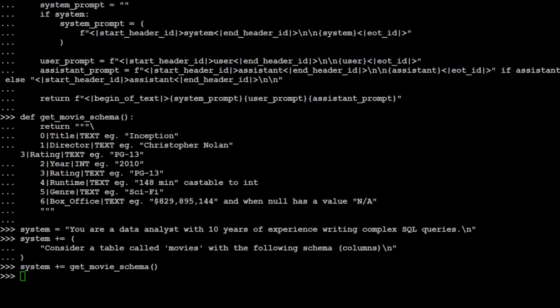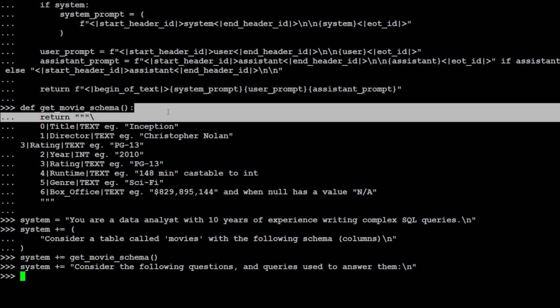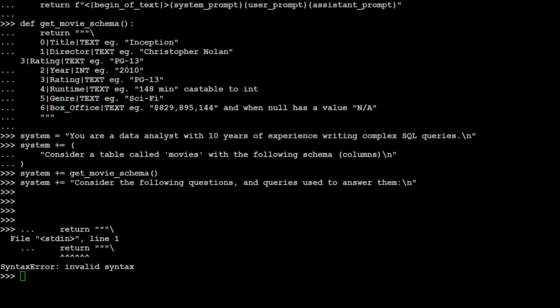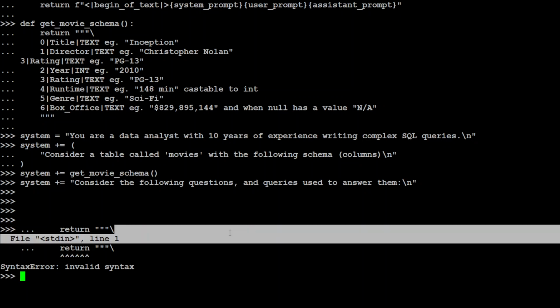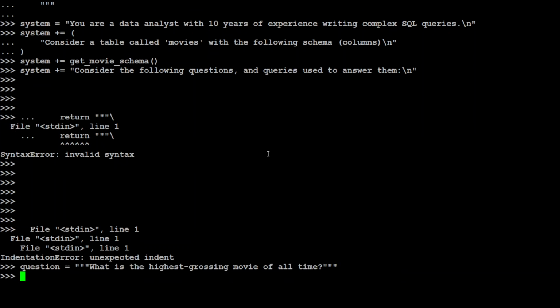Next up, let's define the questions. So you see, first I'm saying consider the following question and queries used to answer them. And then let's give it a sample. So models are sort of dumb. We need to give them, sorry, let me properly do it. Oh, sorry. I think it is not copy pasting it. Okay, my apologies. There you go.